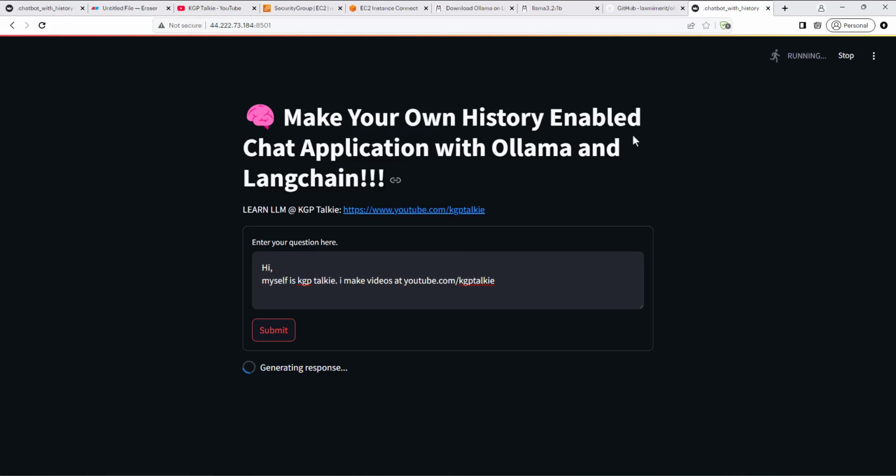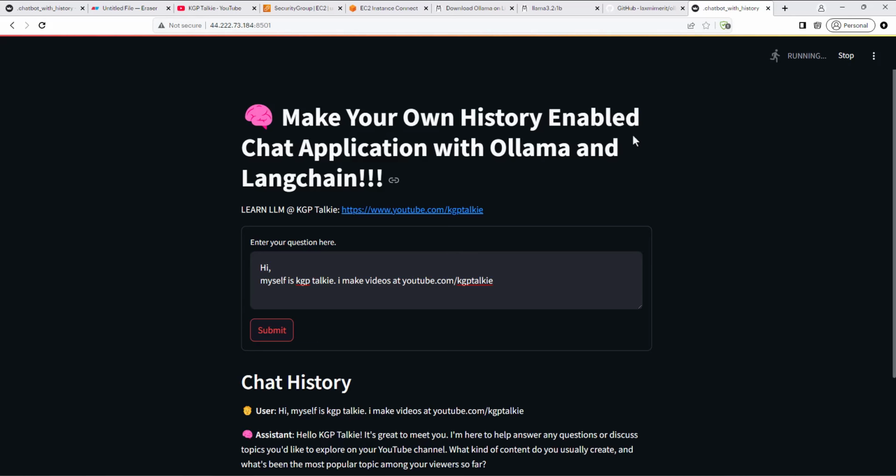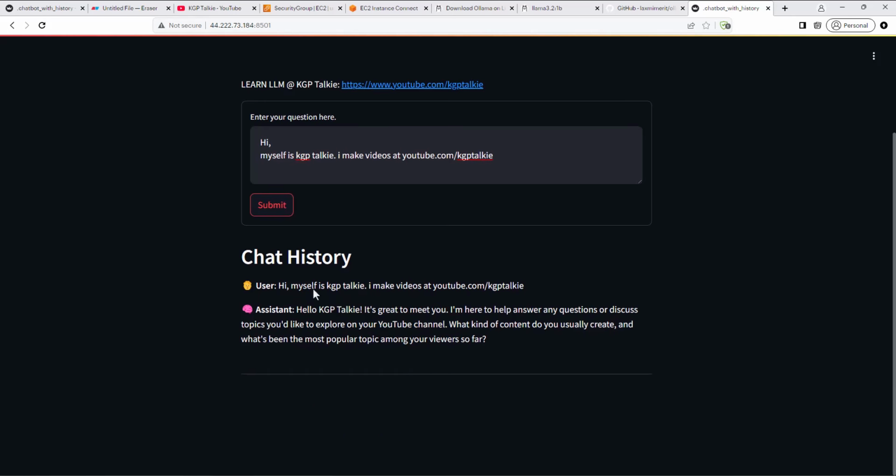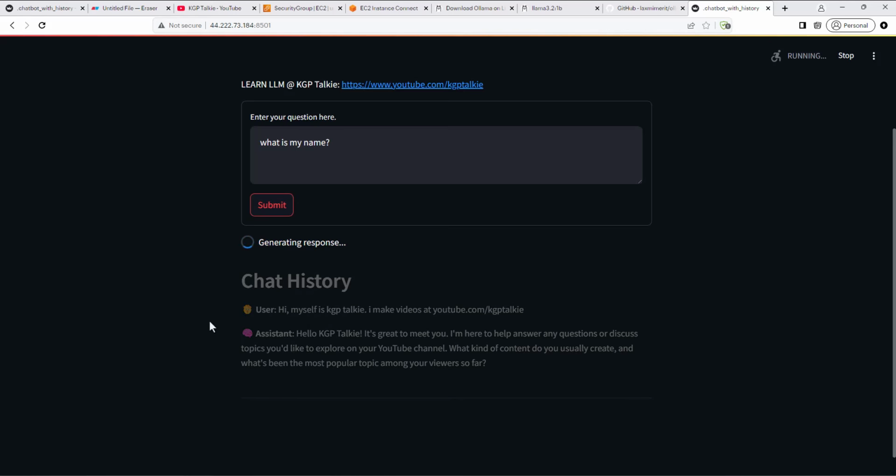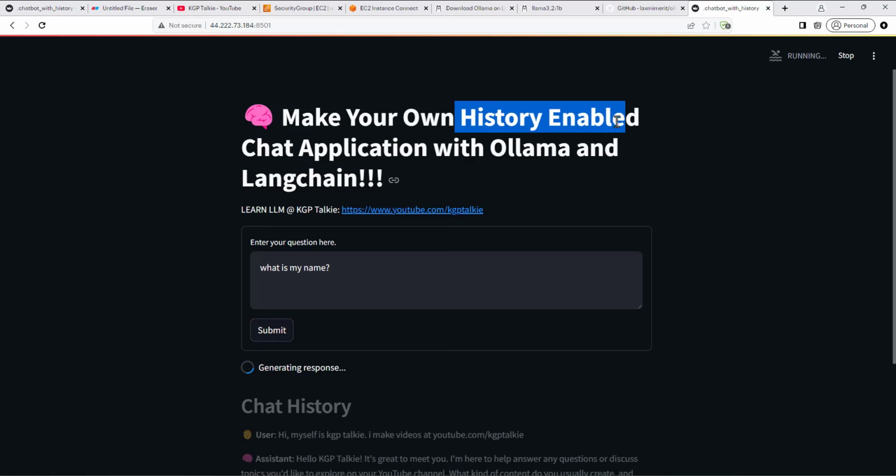But the overall concept here was to make sure that you learn how to install and how to deploy your application on an EC2 server, on an EC2 machine. With this, I hope that you have learned how you can deploy your application with Ollama and Langchain on AWS EC2. Now you can see it here that it says, okay, hello KGP Talkie and so on. Thereafter, let's say if I say what is my name, then through the previous chat it should be able to tell that my name is KGP Talkie. Because this application is a history enabled application.